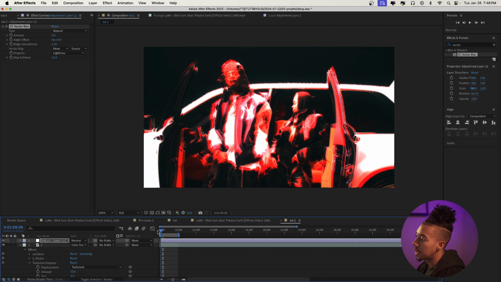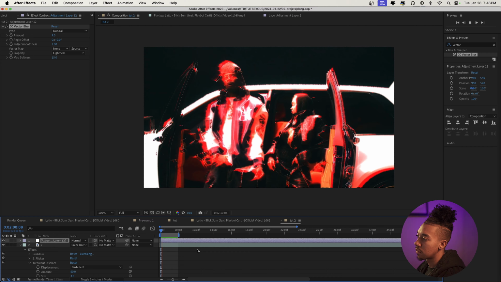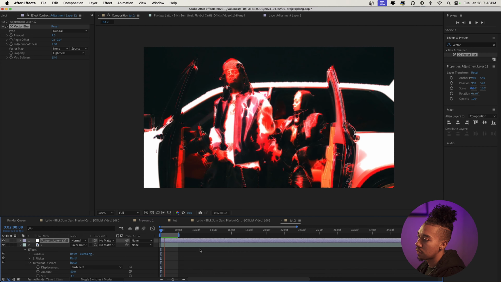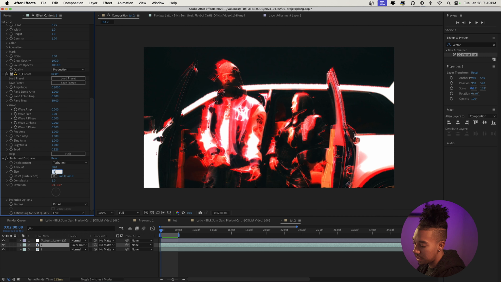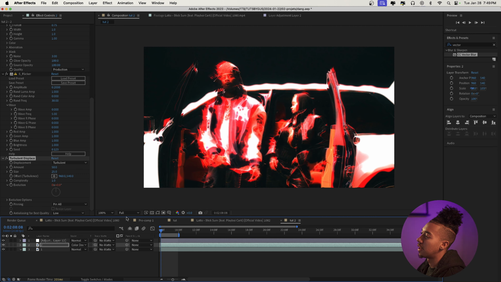Now let's look at what we have. Super fire. And then on the second layer, I think I'm just going to tweak the turbulent displace a bit. We're going to make it 25 instead. Now let's look at what we have.